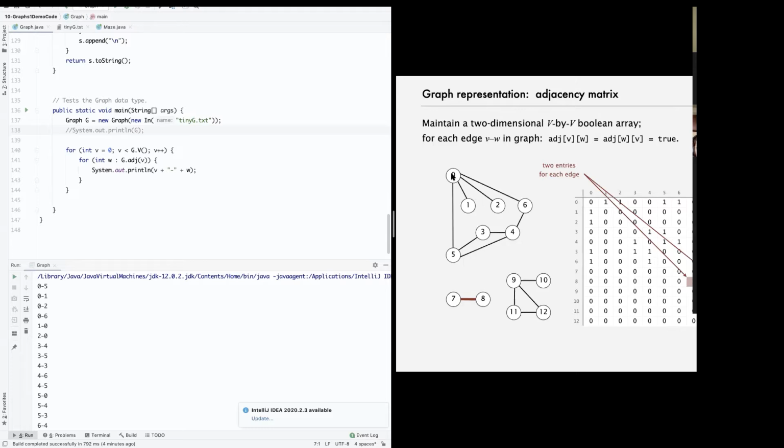Notice, for example, why is there a 0 in the 0, 4 entry? Where's 0, 4? Here it is. That's because there's no edge between 0 and 4. And notice that to store a graph that has billions of vertices, you need a billion squared cells in your memory to store these zeros and ones. And that can become pretty expensive.